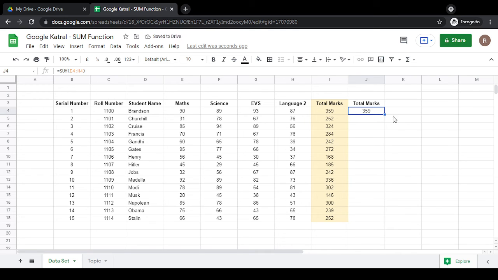This is another way of copying a formula. For the formula you entered here, you can see the square at the right bottom. Just double click it with your mouse. You can see it autofills. The formula gets autofilled.